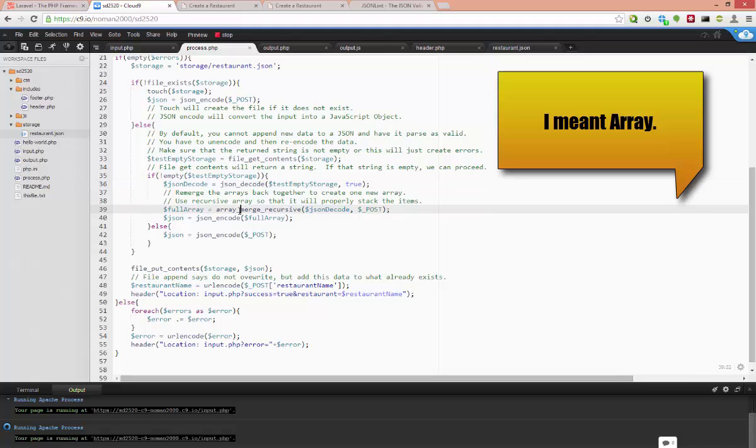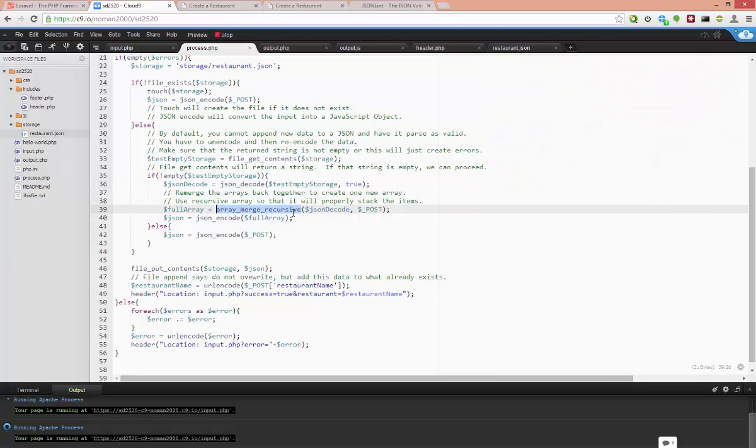Then I'm using array merge recursive. What this is going to do is it asks me to give it two arrays. The first one being the JSON decode, and the second one being the post. Excuse me, this is a string, this is an array, so that's what this is. And it's going to merge the information inside of both of these together.